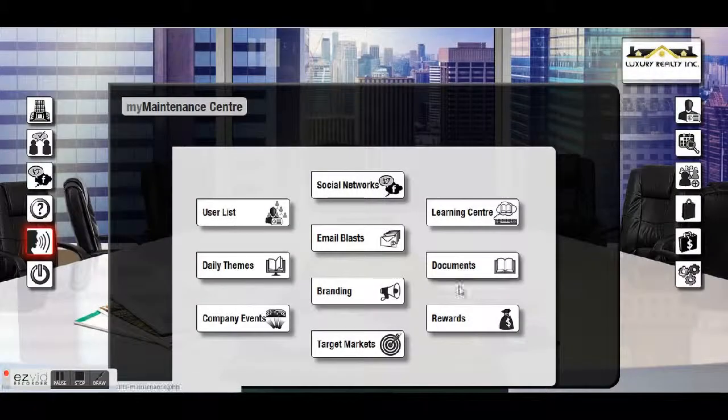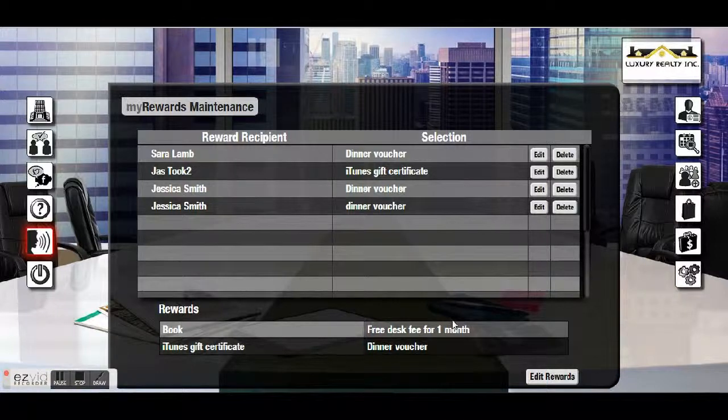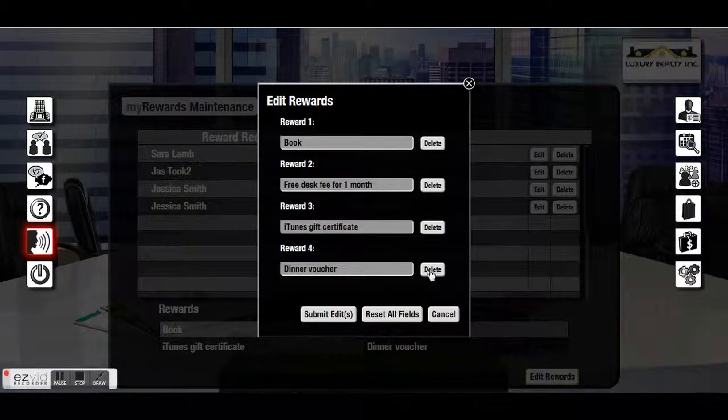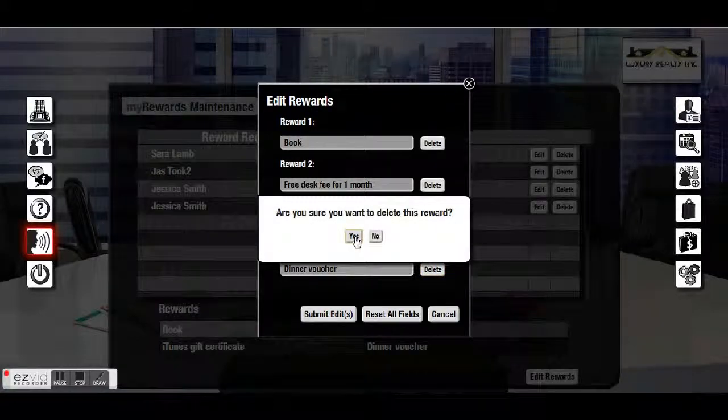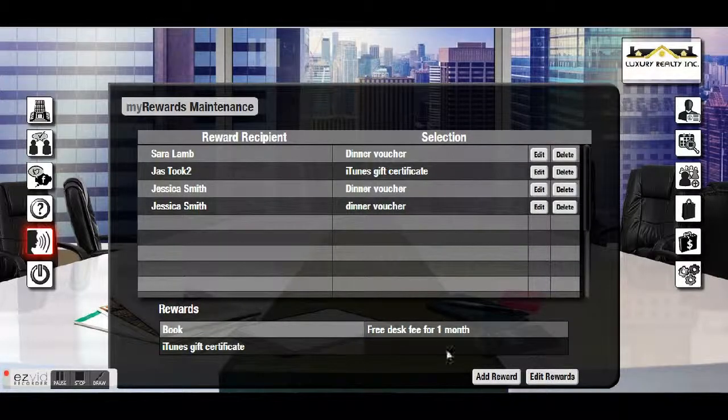Lastly, we have the rewards maintenance. Let me show you how to properly program a reward. I already have some programs, but I'll show you how to add a reward. So click here, and you can edit the reward. You can delete them, or you can add a new one. So let's add a reward.